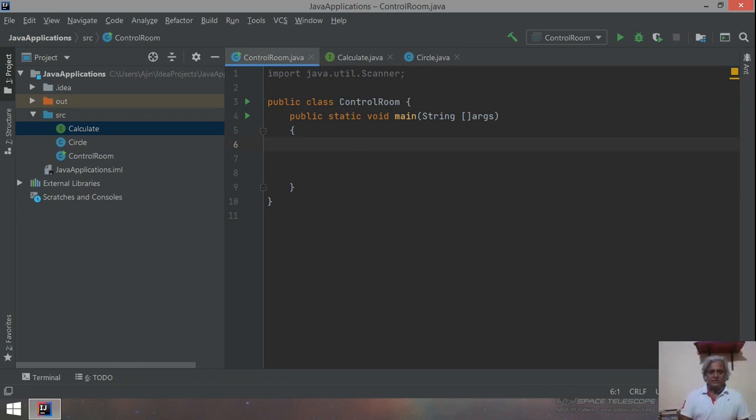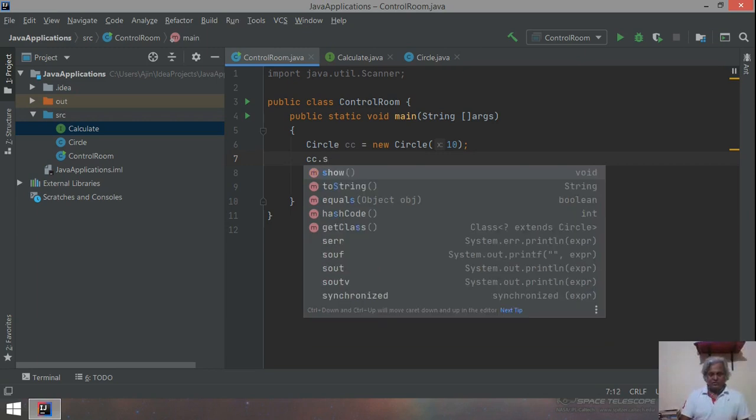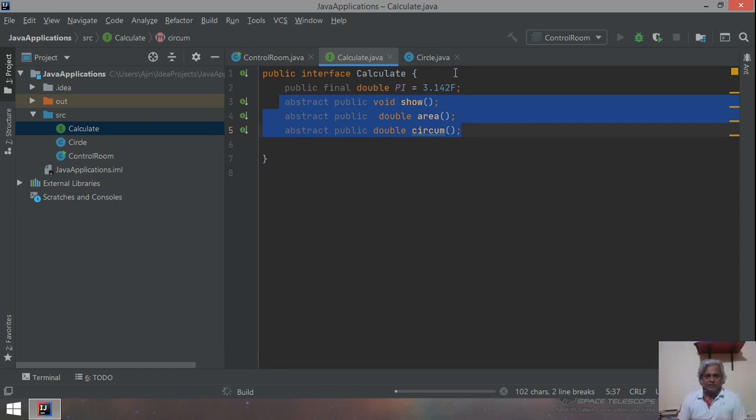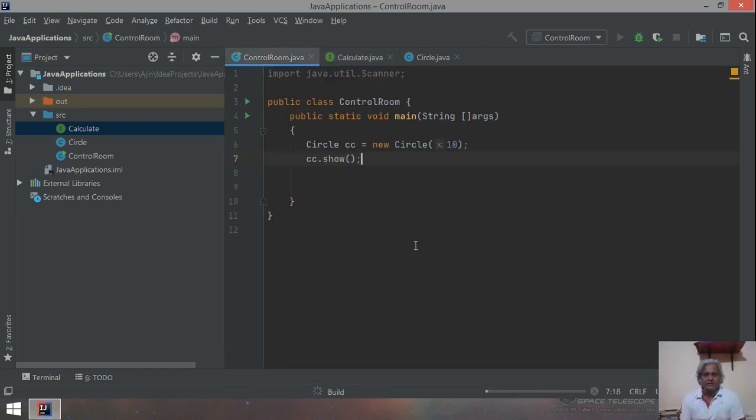Then I go into my main class. From there I'll create the object of this class Circle. Circle cc equals new Circle, I pass the radius as 10, and then with the help of cc I simply call the show function. The rest will be managed by the show function itself, because when show calls those two methods, area and circumference, they will be invoked, do the calculation, and return back to us. So the show function will display the circumference and the area of the circle.